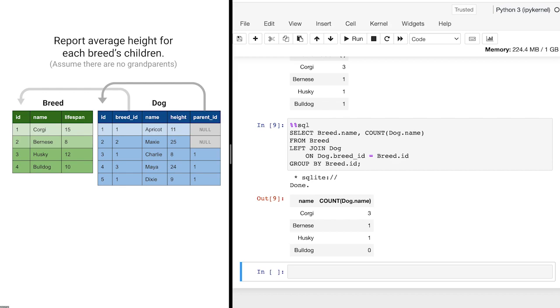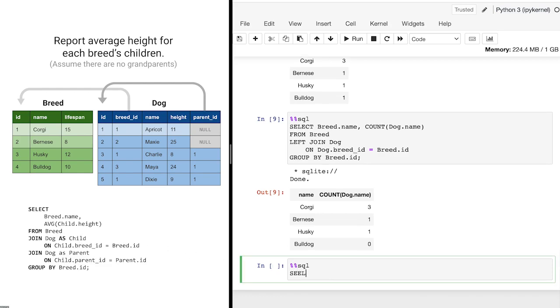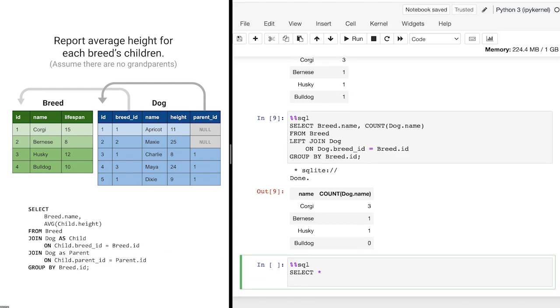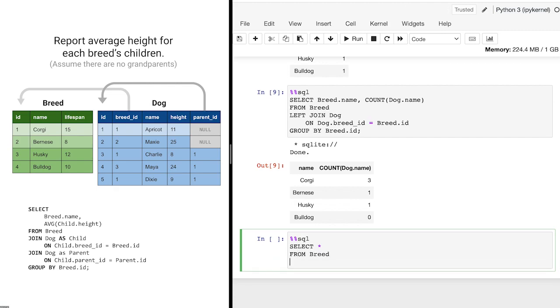Conceptually, there are two different things that you need to join on. You need to connect every child with the parent, and you need to connect all dogs with their breeds. So let's consider both of those joins now. On the right-hand side, we're going to create a new query, and then we're going to select. For now, let's ignore what we're selecting. We're going to select from breed. We're going to join with the dog table as child.